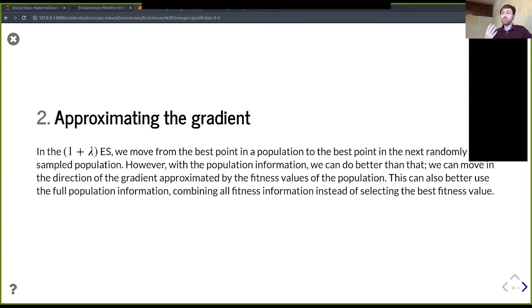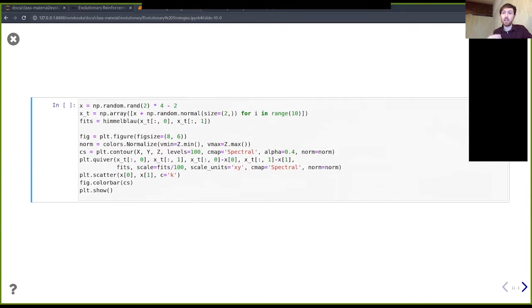However, we only used in the 1+ lambda one of those individuals. We selected whichever one had the best fitness value, and we used that for the next generation. We're losing a lot of information doing that, and specifically the information that we're losing is the information on the fitness landscape that our population is in. So instead, what we can do is estimate the gradient using that information.